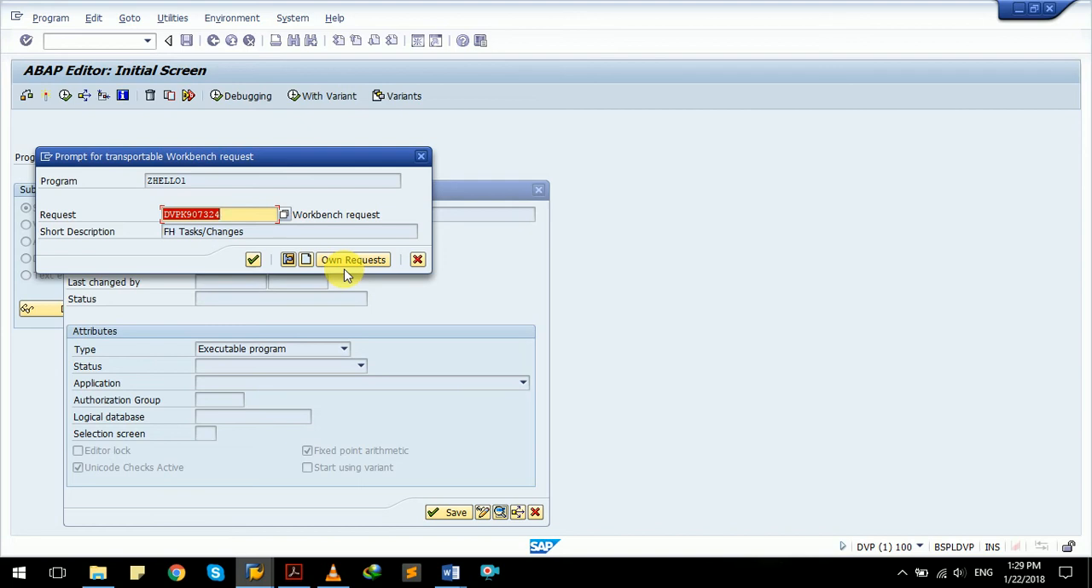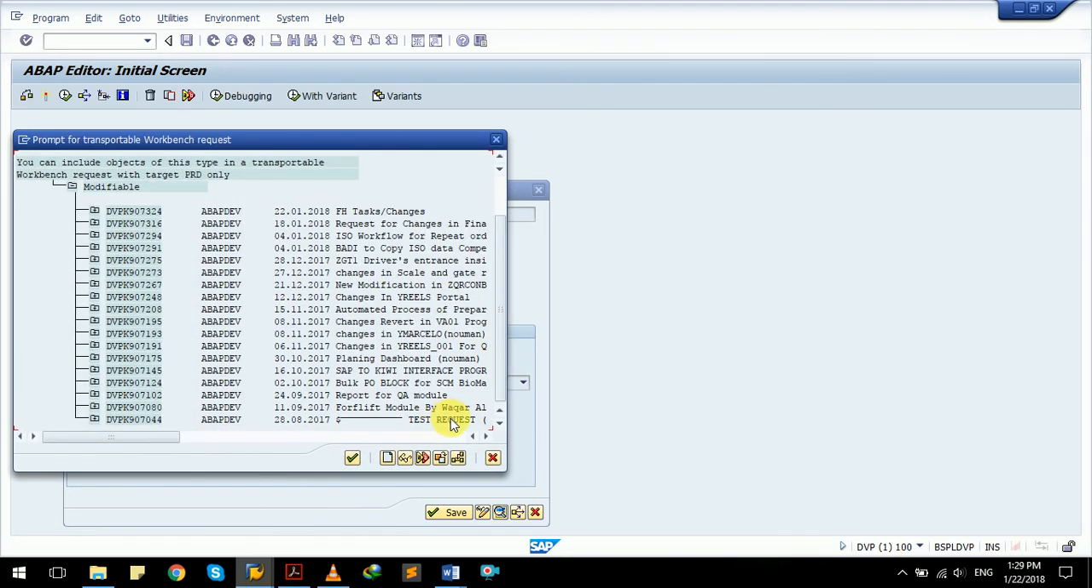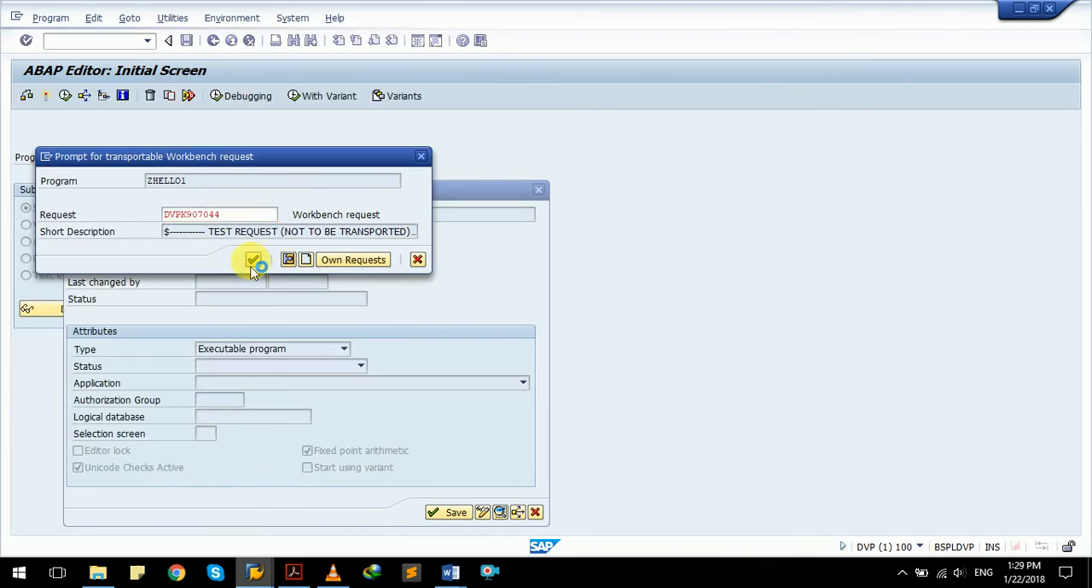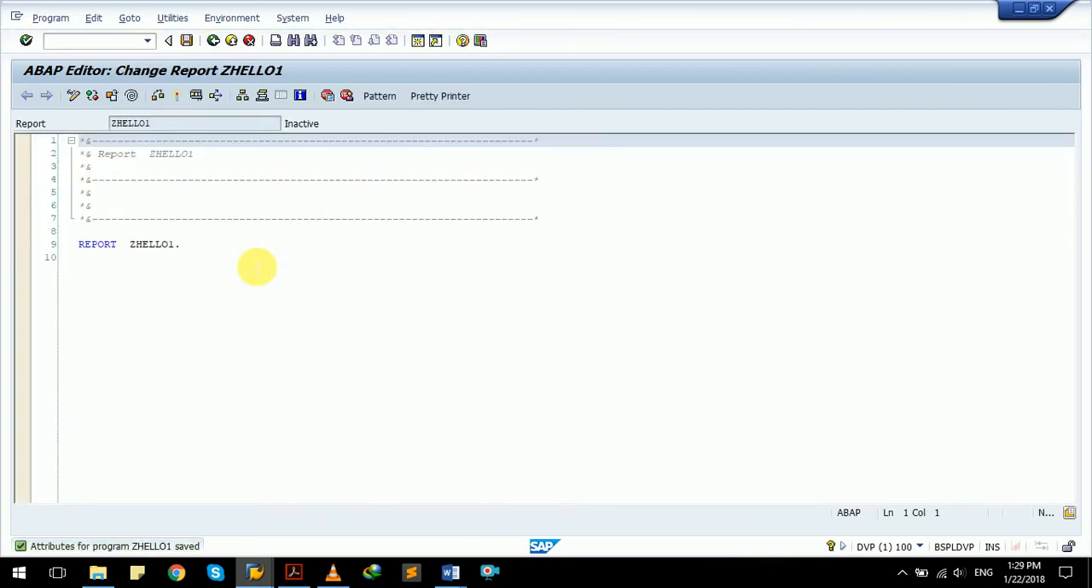For now, I have already created one test request. I will just select it so it cannot be transported into our live production system, which is very crucial. So I will go down here, select the test request and press the yes button. So this is the ABAP editor IDE, and it has created our report with the name ZHello1. Let's see what the next steps are.